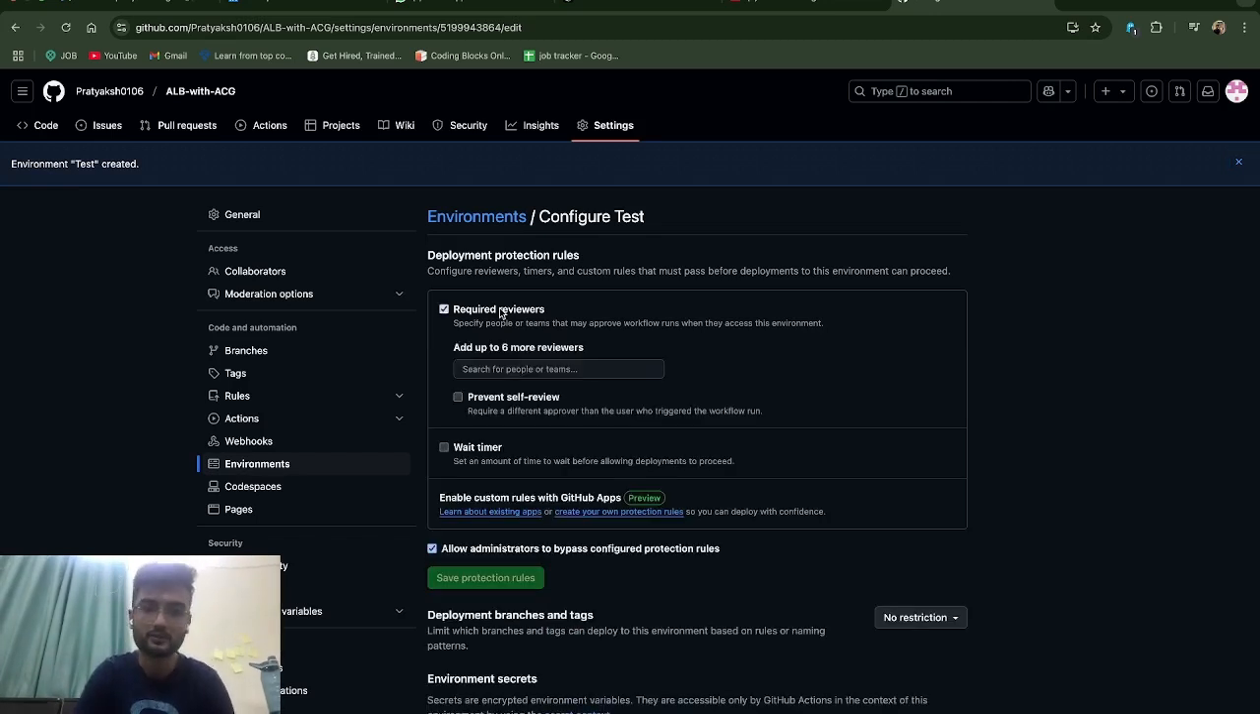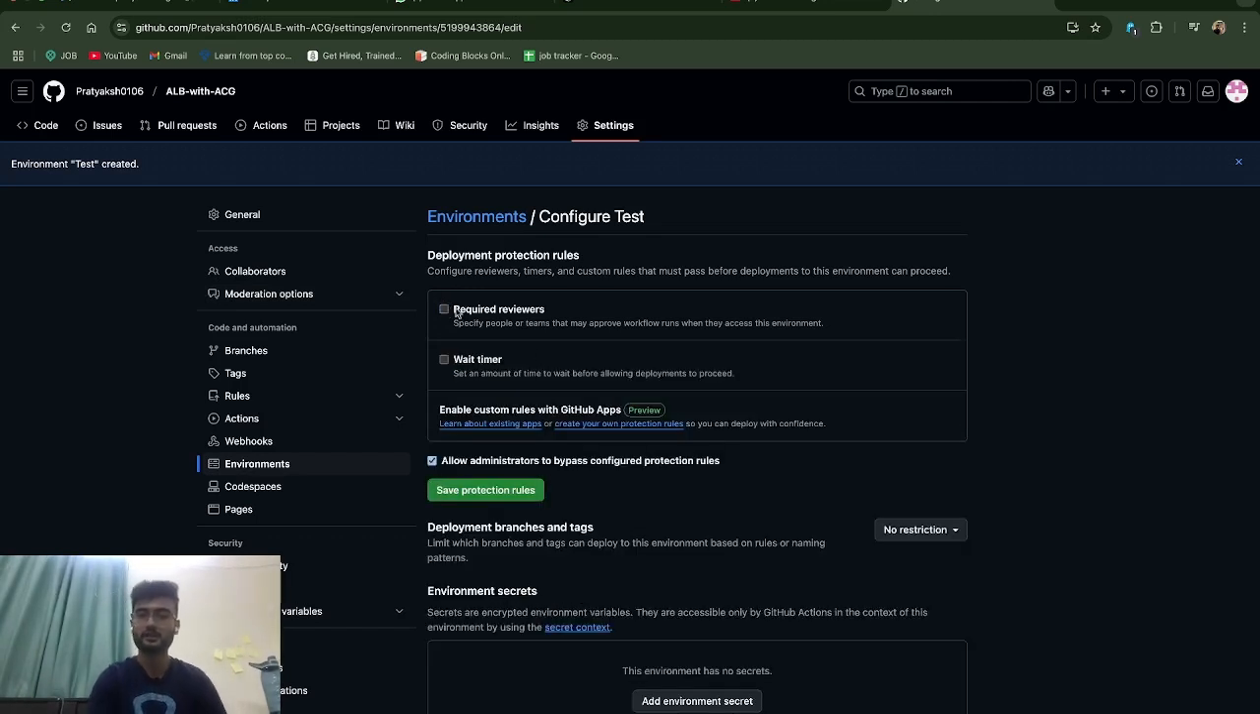So once you click on required reviewers, you can add as many as 6 reviewers or groups. So you could write here the names of the people that you want as your reviewers, and once the particular project or CI/CD pipeline reaches this environment, they'll ask for the review before entering into the environment and going into the workflow of this environment.